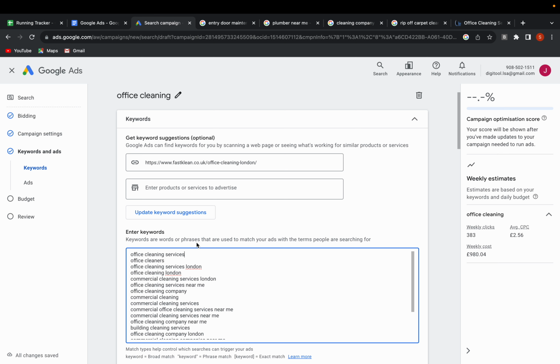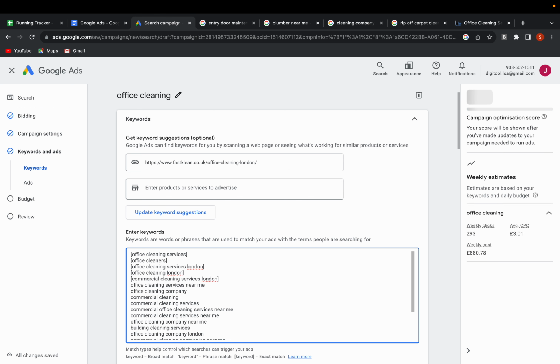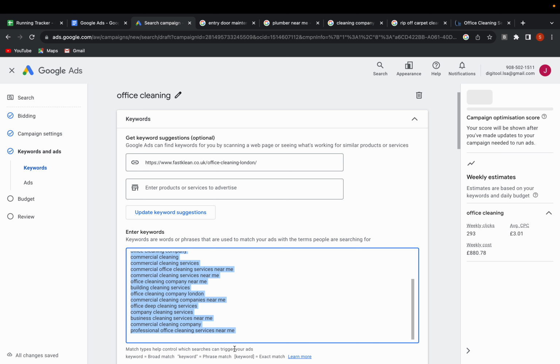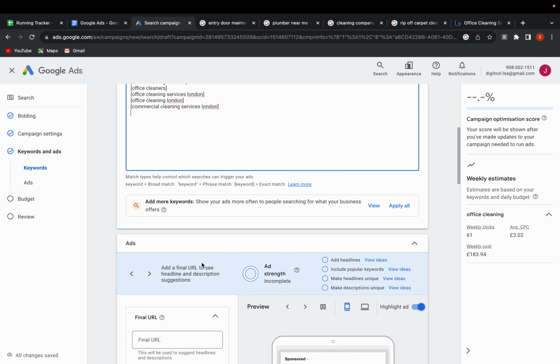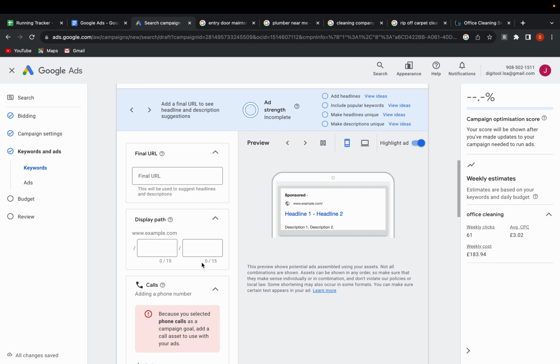So to do an exact match keyword, we're basically going to use these square brackets, and we're going to add these square brackets to all of our keywords. Every single one of them. And obviously this is a tutorial and I don't want to put you to sleep, and I don't want this video to go on for 2 hours. So I'm going to delete these ones down here. You would normally go through them and add them as exact match, but we're just not going to do that in the effort of time saving. So we've got our keywords here that we've added as exact match, and we're going to scroll down, and now we're going to create our ad.